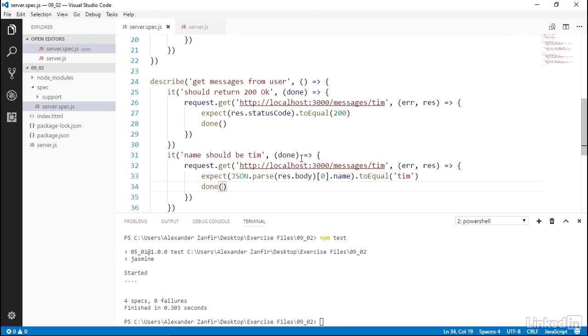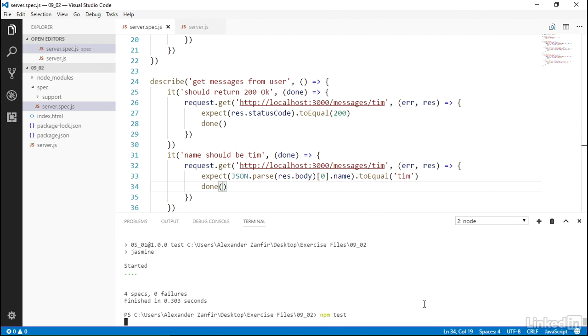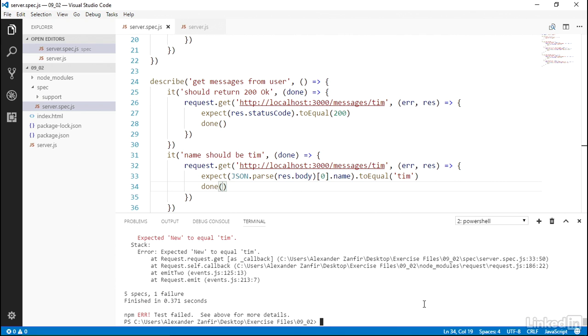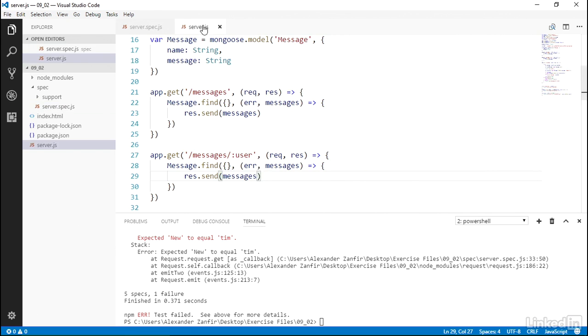We'll save that. And before we run it, think of whether it will work or will fail. Let's give it a try. And it's failed. That's because the messages we currently have in our database aren't guaranteed to be posted by Tim. Second of all, we don't have the functionality yet in our server to support that specification. We're just returning all of the messages. Let's go ahead and implement the functionality to make this pass.